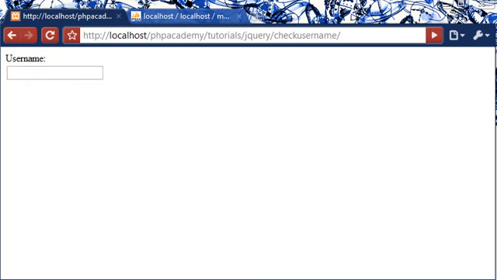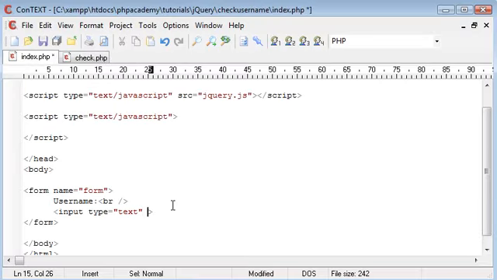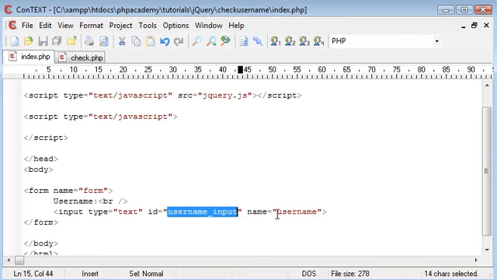So obviously nothing works at the moment. We're going to give this an ID, and I'm going to call this username underscore input, and then I'm going to give this a name, so I'm going to say username. The reason I'm calling this username input is just to distinguish between the ID of this and the name of this.